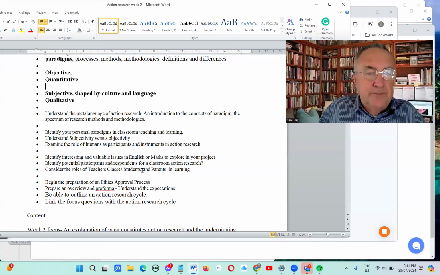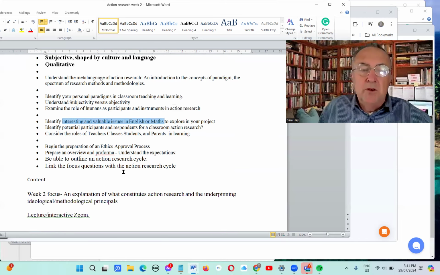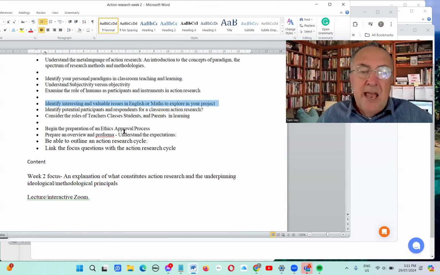We also want to begin to identify some interesting areas, particularly in the subjects of English and mathematics, that you can explore in your project. And if there are other areas of specialisation like art and music, we want to think how this can be related to the primary tasks of English and maths teaching, and how you could implement an action that would improve English and maths.